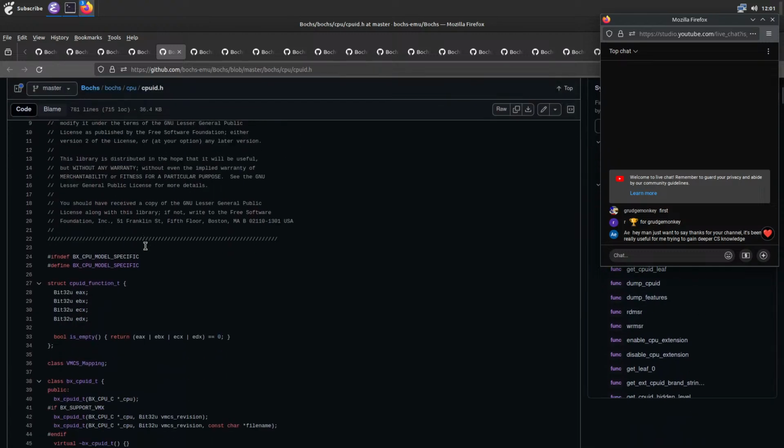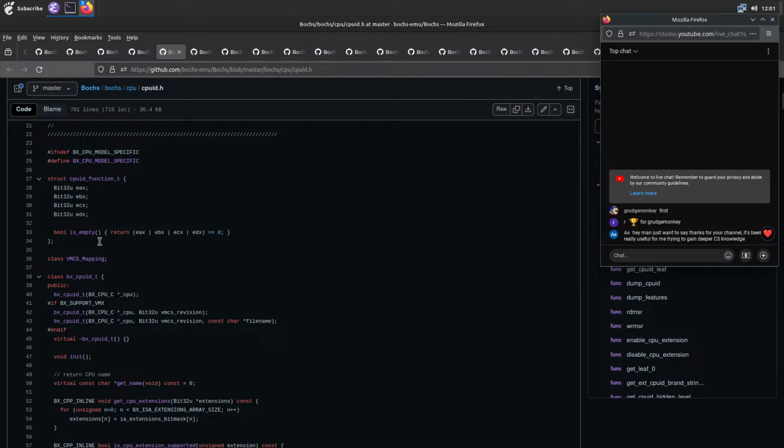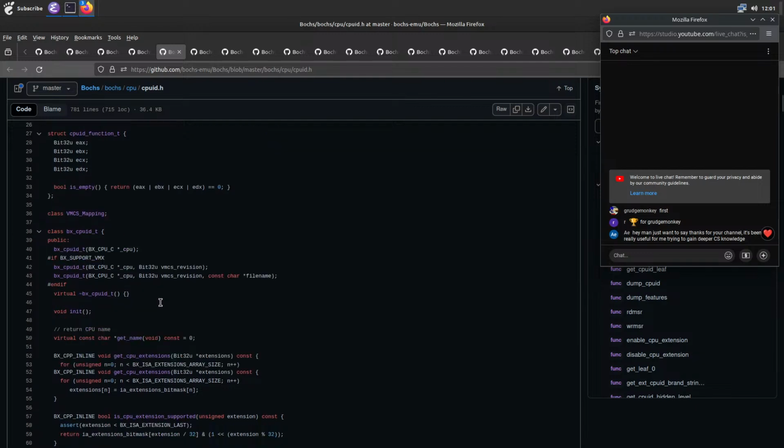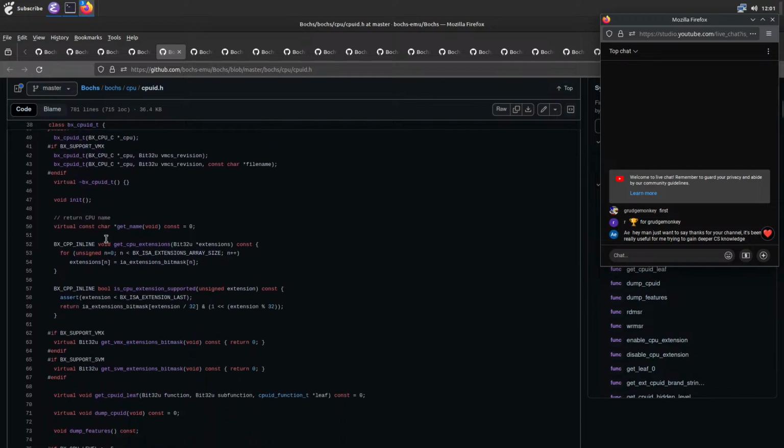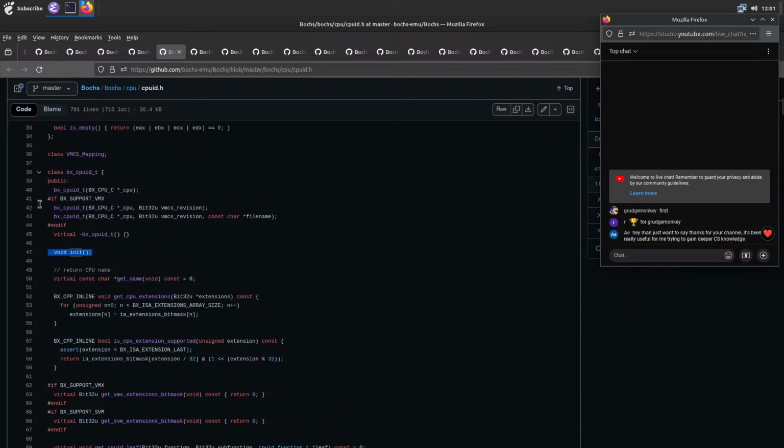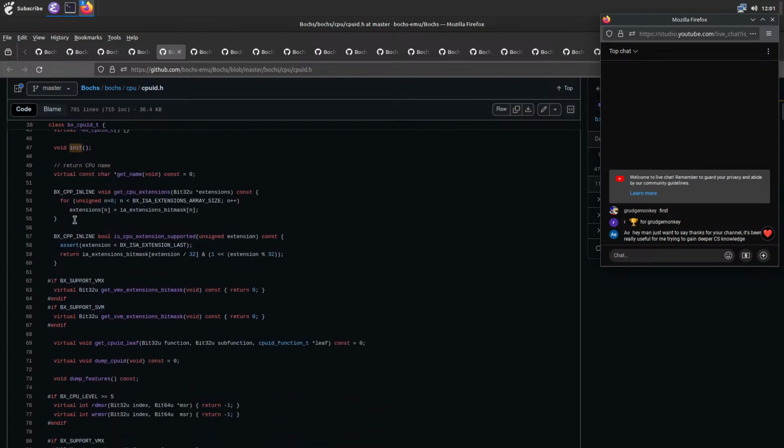CPU ID. I don't know if this is for multiple CPUs, where you have a stable ID or something. You can init. We've got this constructor, I guess. That's not so interesting. You can get the name. You can get CPU extensions, which are just stored somewhere in some array.